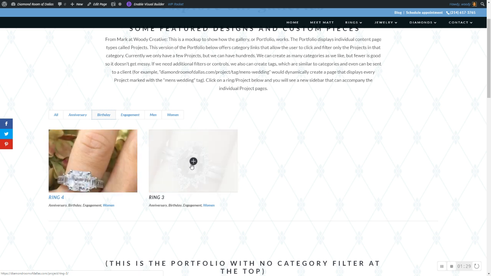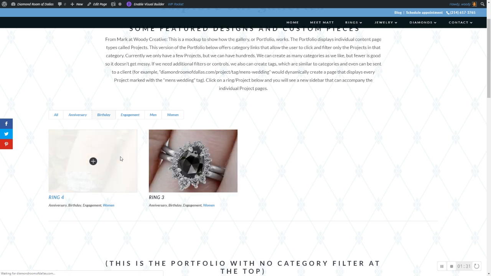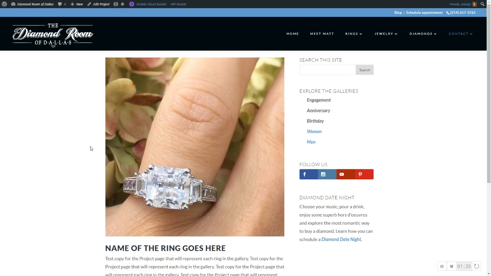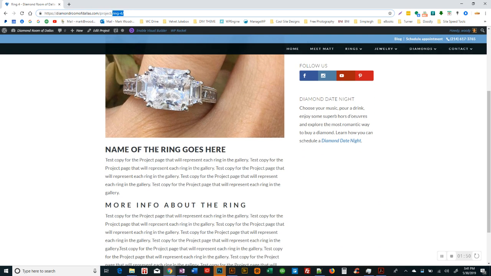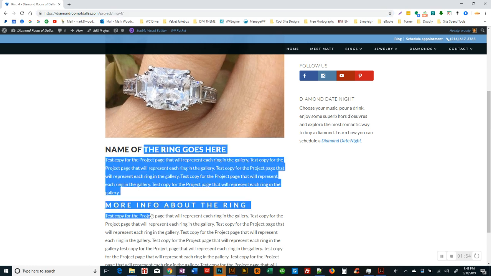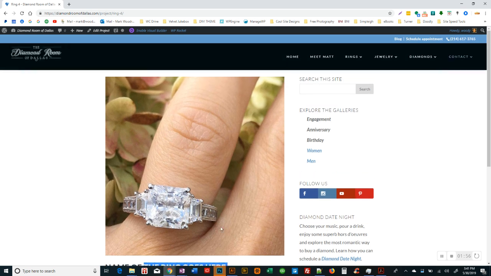So let's say I click on this ring. It takes me to that particular page. This is what Lane was wanting, to be able to have an individual page. Let me show you with the URL, which will be project/whatever the name of the ring is. I just call it ring 4. On this page, you can put as much as you want: the alt tags, and the content, from an SEO standpoint.